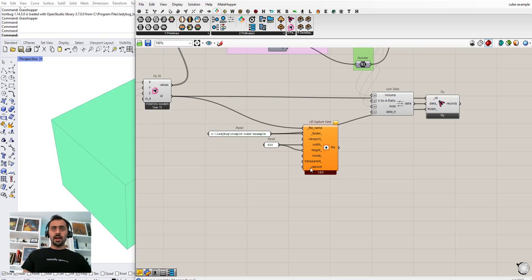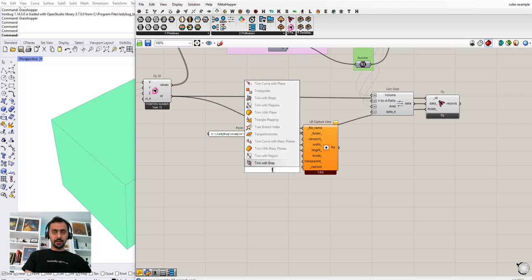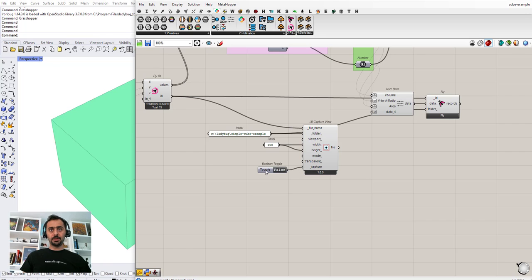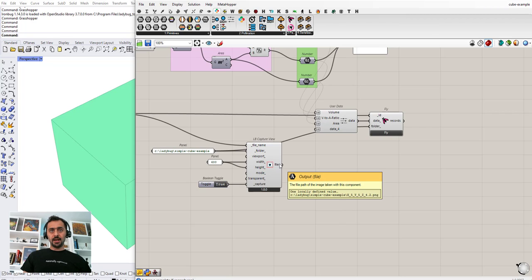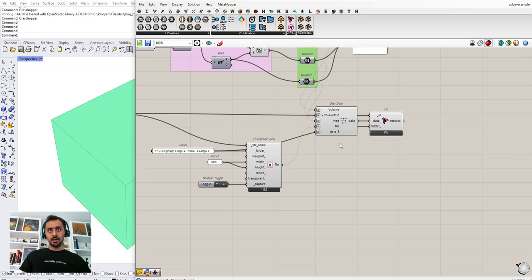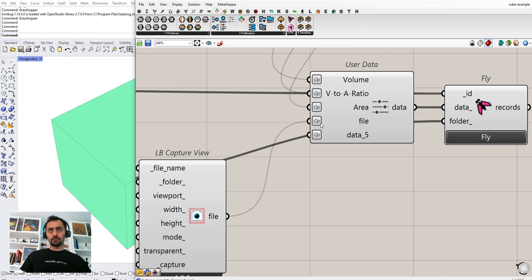And then for capture, I can put a boolean toggle here, but then you can see how things can get a little bit complicated. So you can put a toggle here and set it to true, and then you can connect this file as another data that you want to collect. But in this case, you want to make sure you right click here and change the name. So I call this perspective.